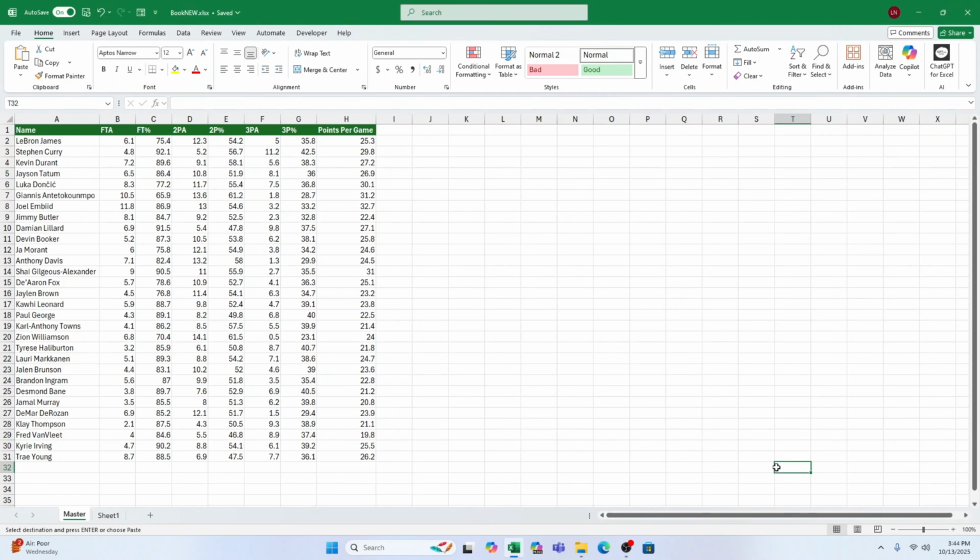In this short Excel tutorial, I'll show you 3 quick ways to change the zoom level in Excel. Whether you want to zoom in for more detail or zoom out to see the bigger picture, these tricks will make it fast and easy. Let's get started. Method 1.